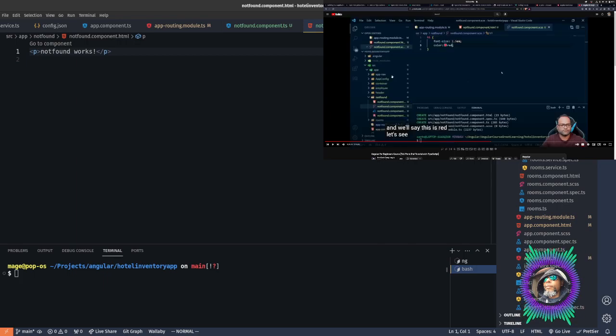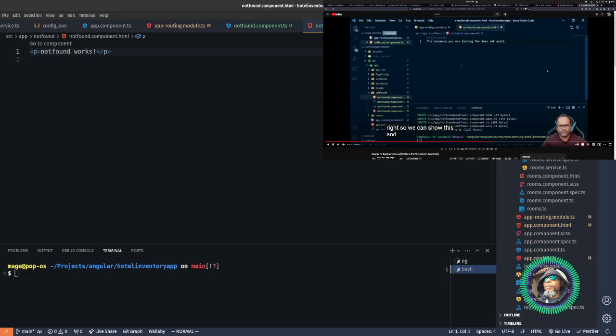Let's see. Okay. Not found works. Great. Okay, wait. Let's see. Wait, go back. Color, font, some CSS, div, and does not exist, right? So we can show this, I don't care about that. I'm just gonna say it doesn't work. It's perfectly fine. The default is fine.